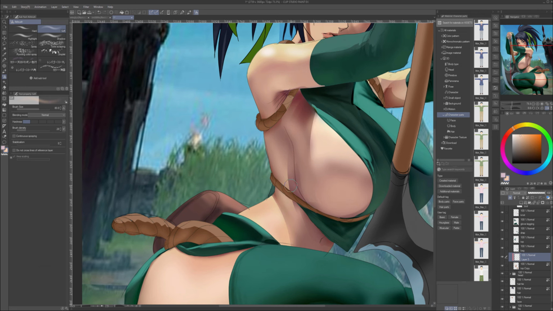Her waist, slowly but surely, I'll work my way up. We are going to add contour to her silhouette. Let's grab this color real quick, put it under her belly button. And last but not least, this part.